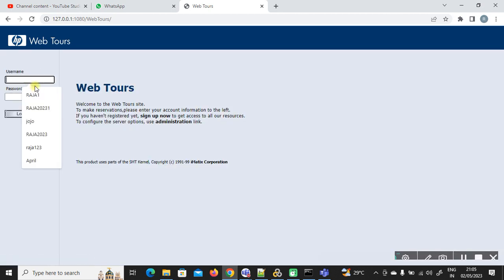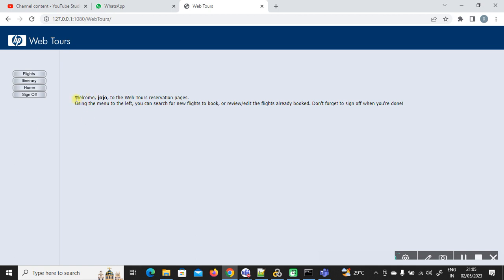So I am entering with Jojo being a username and password. Instead of showing welcome Jojo, if it shows some other name, it means that the functionality is not properly achieved. So what I have to do, I have to add a checkpoint like welcome Jojo. If welcome Jojo is there, then this transaction is pass. Otherwise, the transaction is fail.